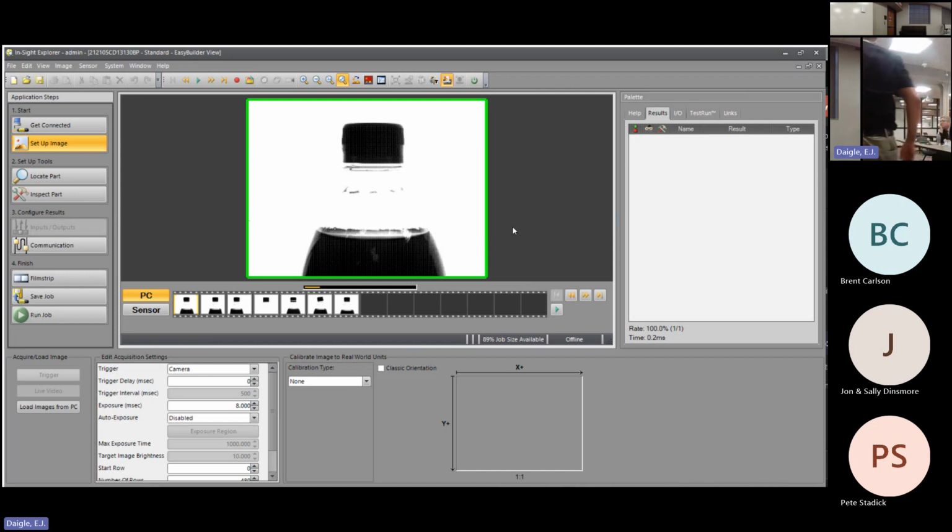The first image in every folder is what we call our golden image. What does golden image mean? It is the perfect part, right? I wish every bottle of Diet Coke coming down the line looked exactly like this. Because if it does, then every bottle of Diet Coke coming off the line is perfect, right? So that's what we call our golden image.